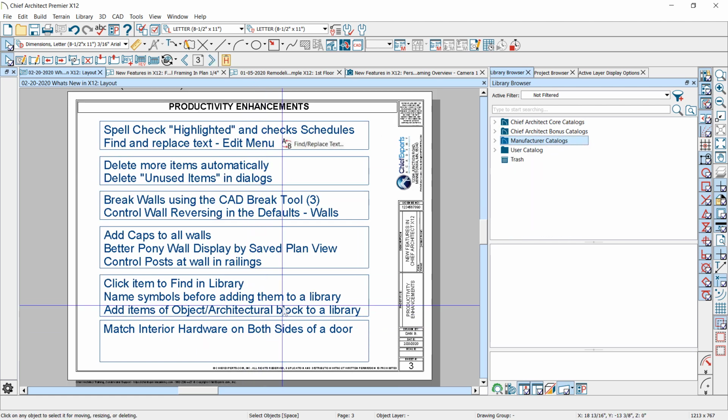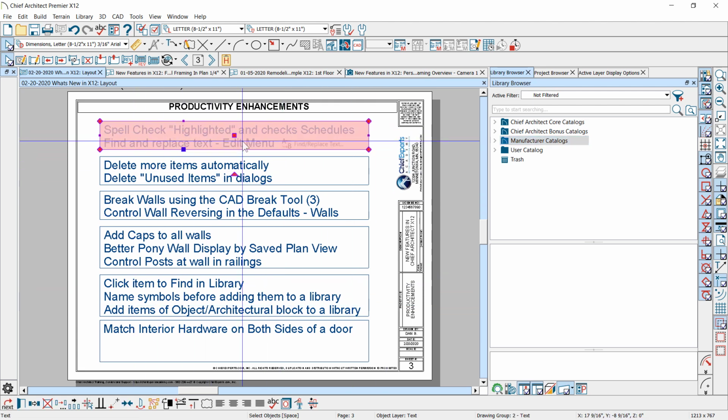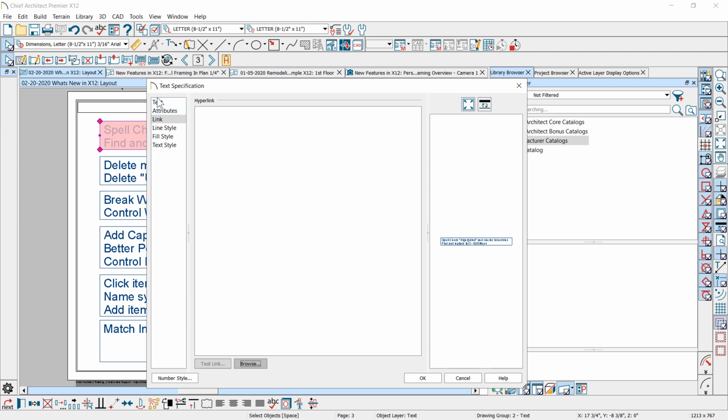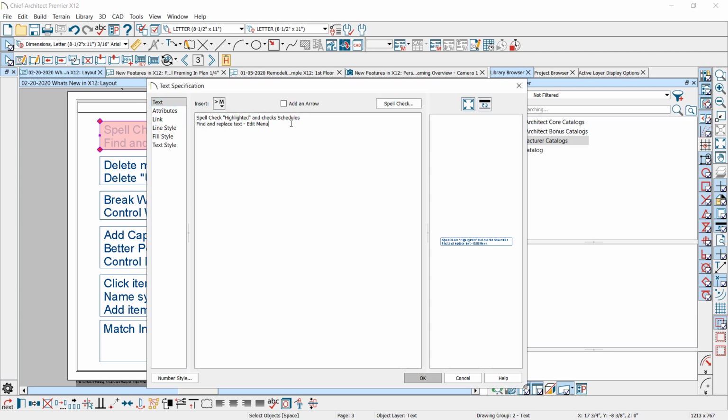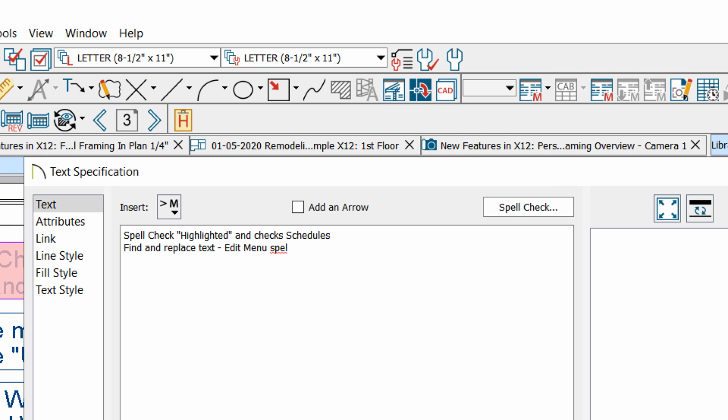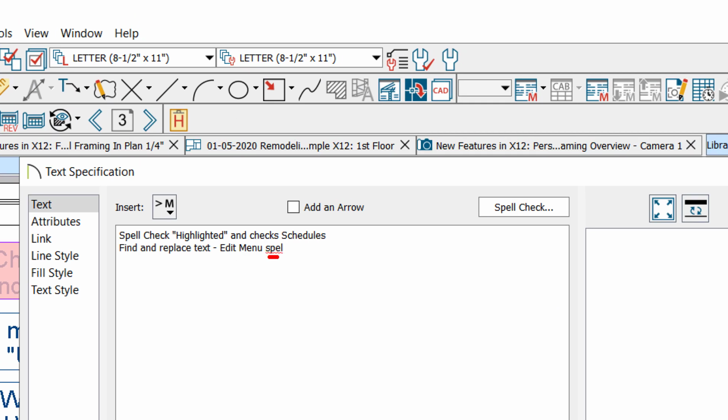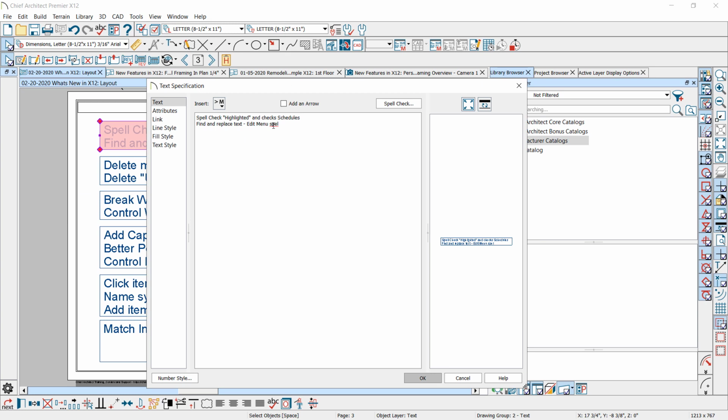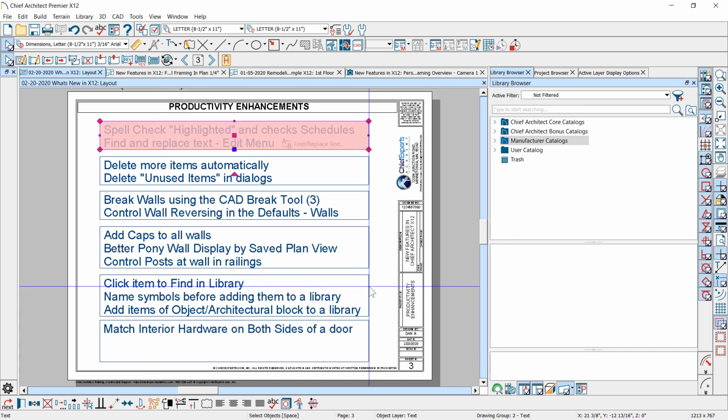All right, little things, just some enhancements that they've done. Spell check highlighted. If you're in a text box and you're spelling something wrong, see how it's highlighting that now? It's underlined, and I can now right click on that and get suggestions. I don't have to click the spell check after I'm done with it. It's just like Word now, just like any other program. Very nice feature for keeping your spelling correct. Little thing, makes a big difference.